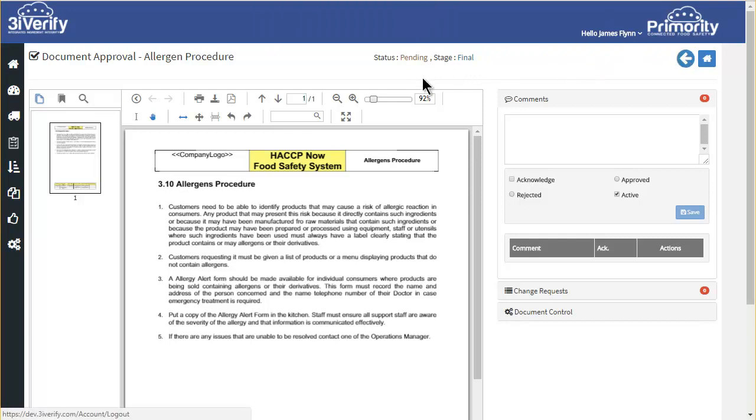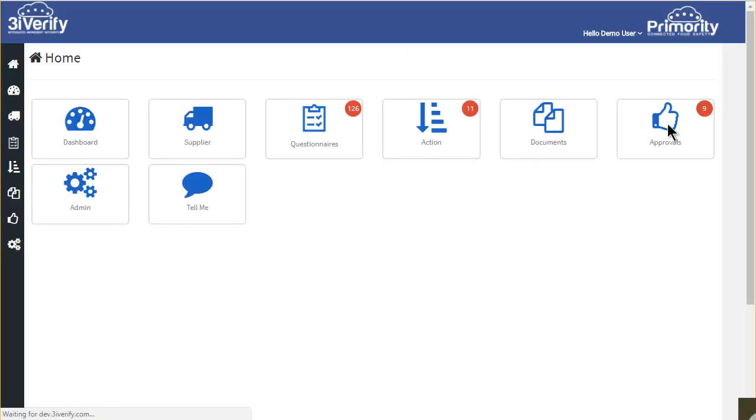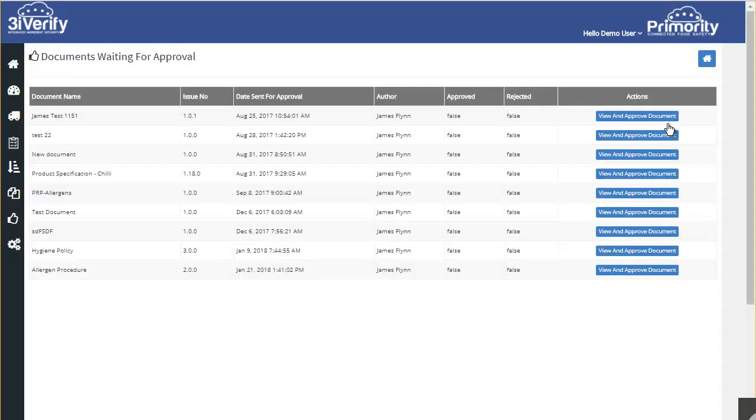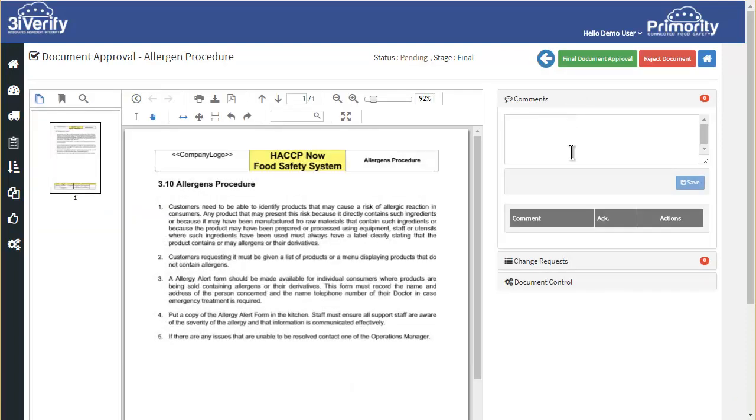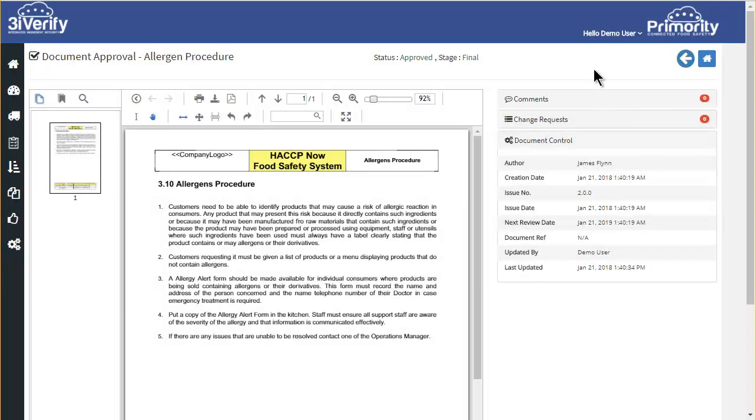So if I log out and log in as the demo user again, go into my approvals as the demo user, and here the document is waiting for me to do the final approval. Again, I can view comments, change requests, and document control, select final approval. An email will then be sent to the author telling them that I have carried out the final approval.